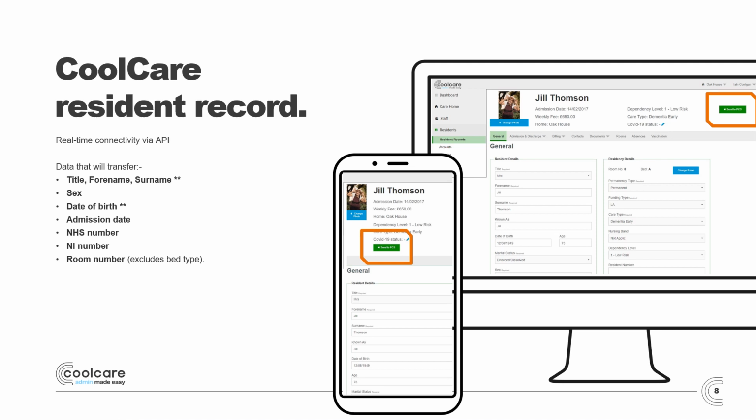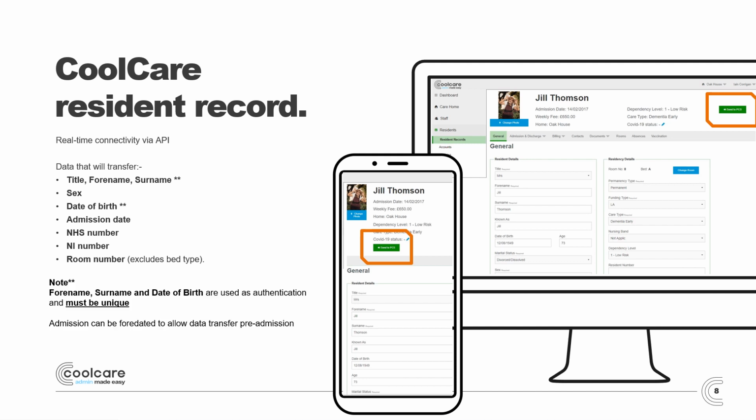It would not transfer over any bed type if you're currently using that within CoolCare. That's not something that is normally transferred over because PCS does not have the same.